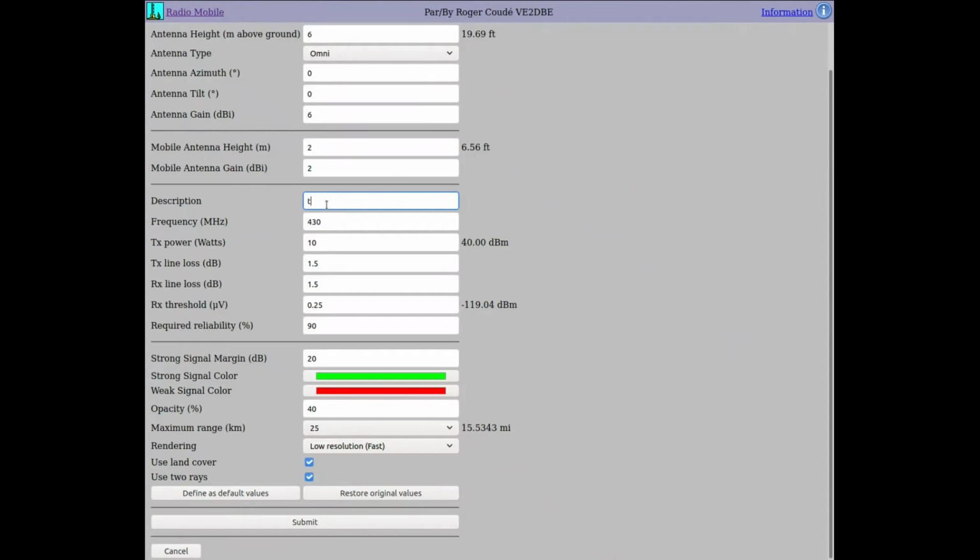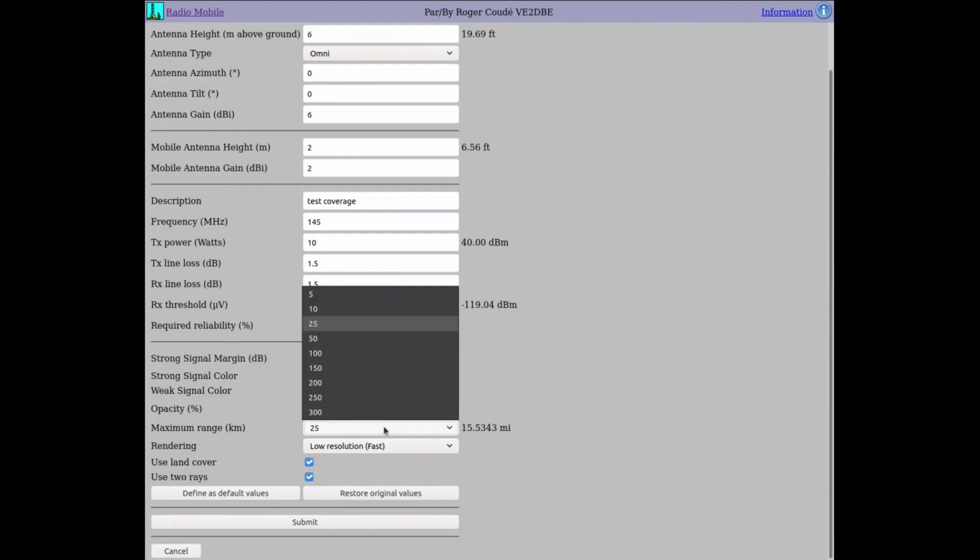I'm going to put this as test coverage, just to give it a name so it stands out. Again, the frequency, so we'll go for 145 again, 10 watts. I'm going to keep all the losses, etc. the same. Strong signal margin, so this will be indicated in green, and weak signal will be indicated in red. The opacity of it is basically, are you going to paint strong red over the map, or is it going to be transparent to a degree so you can see what's underneath it? So I think 40% is fairly reasonable. What kind of range it needs to calculate out to, and I think 25 kilometers is plenty.